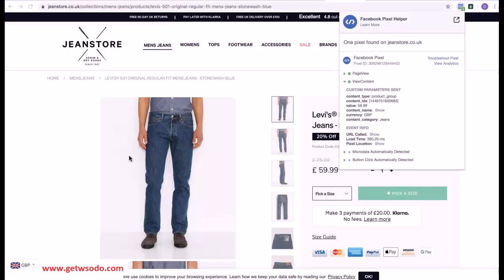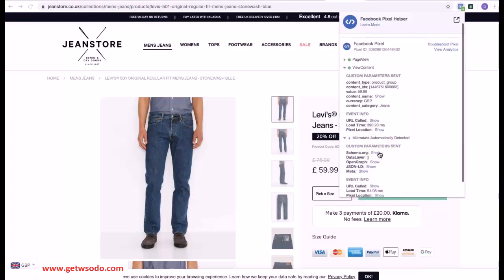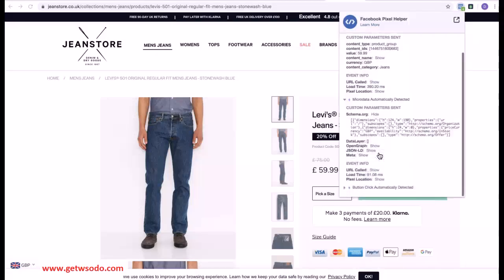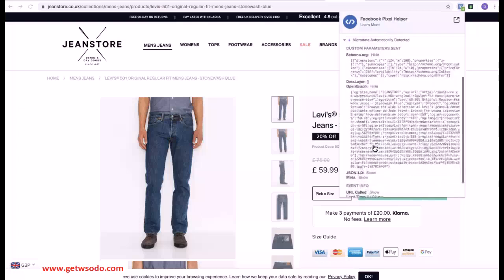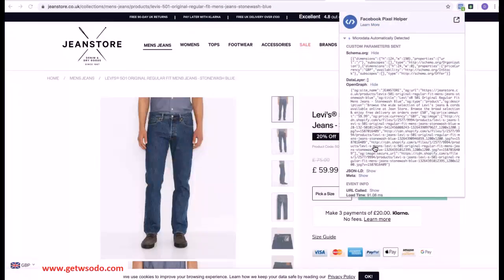So that's great. But one of the other things about this is you can see the actual microdata being sent back as well. I don't want you to worry about the detail of exactly what's being sent back, but this information is really quite useful for Facebook, quite critical as well.